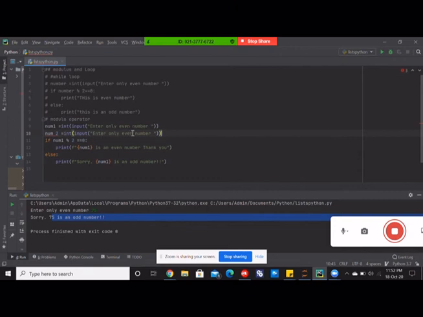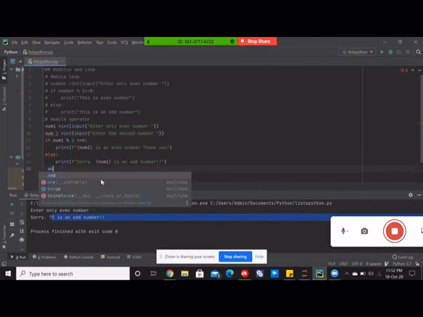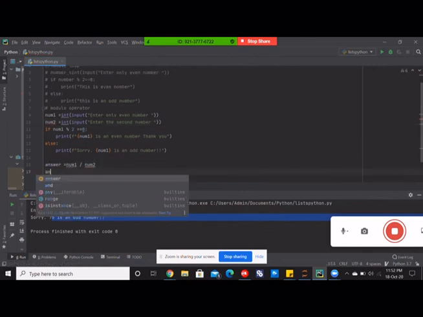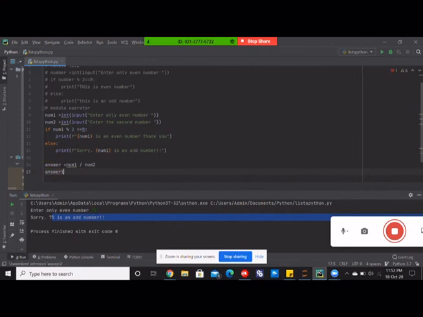So enter second number. Now you can see that answer, sorry, this will be out of the loop, equals num1 divided by num2. And then answer 1 equals to, let me copy this one. You see the difference over here. So let's run it. Oh no.